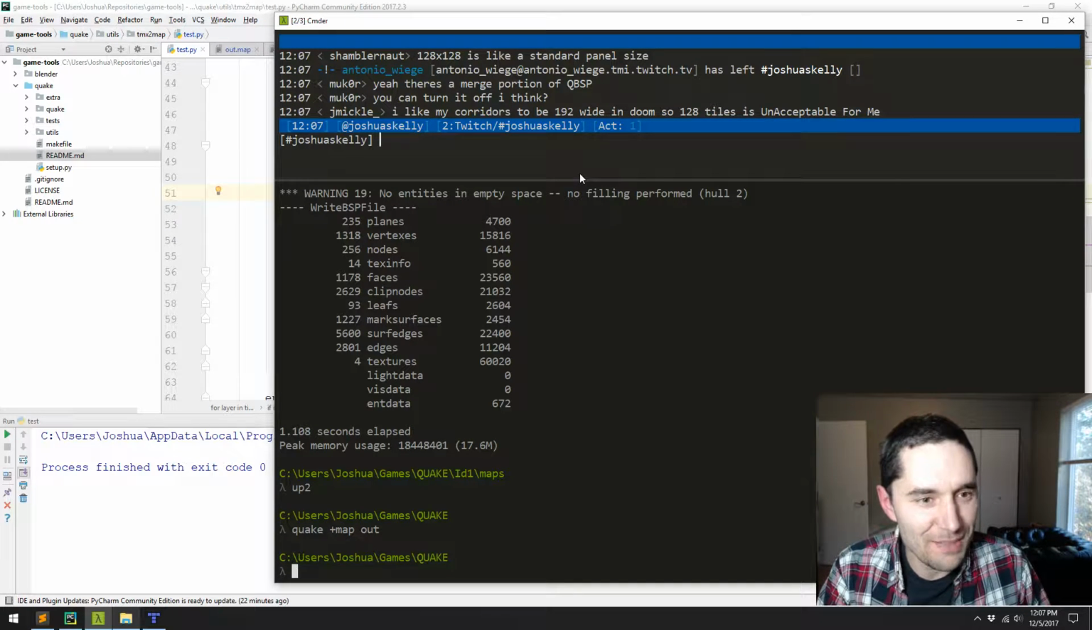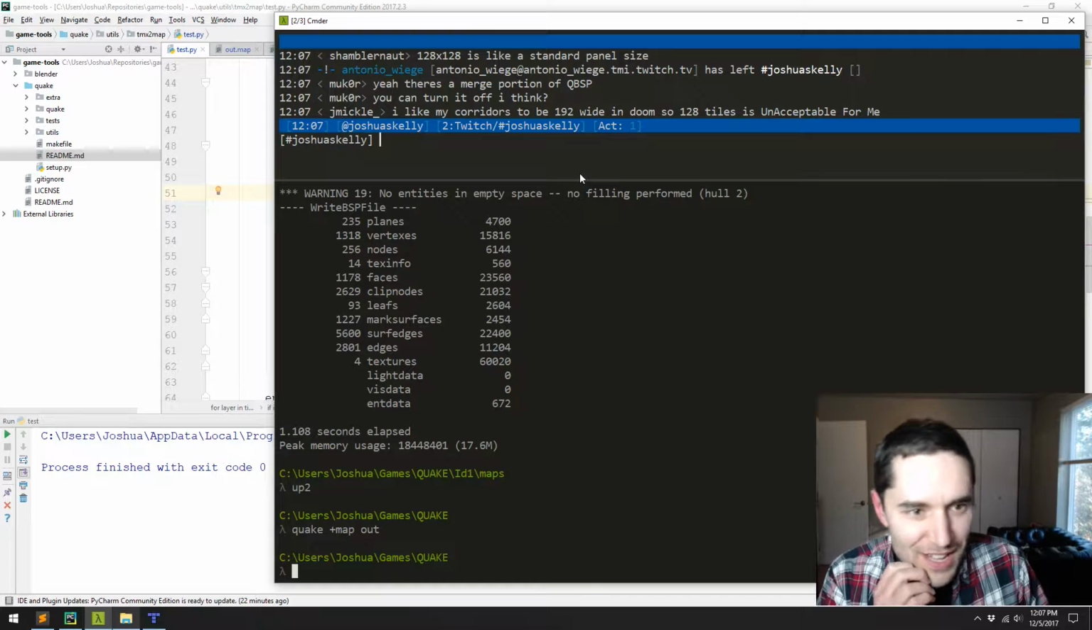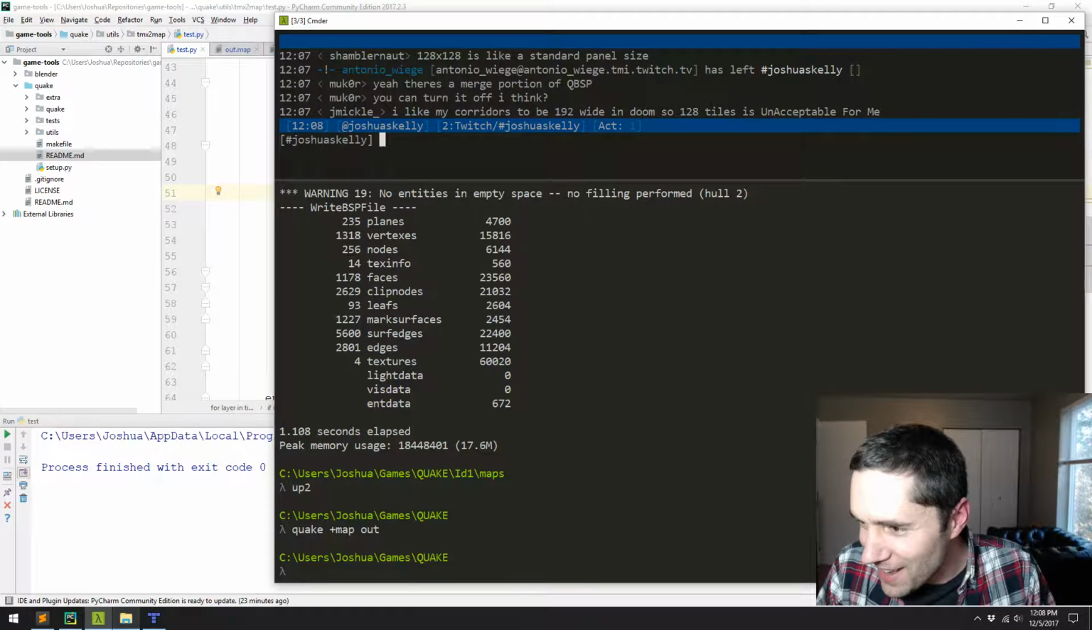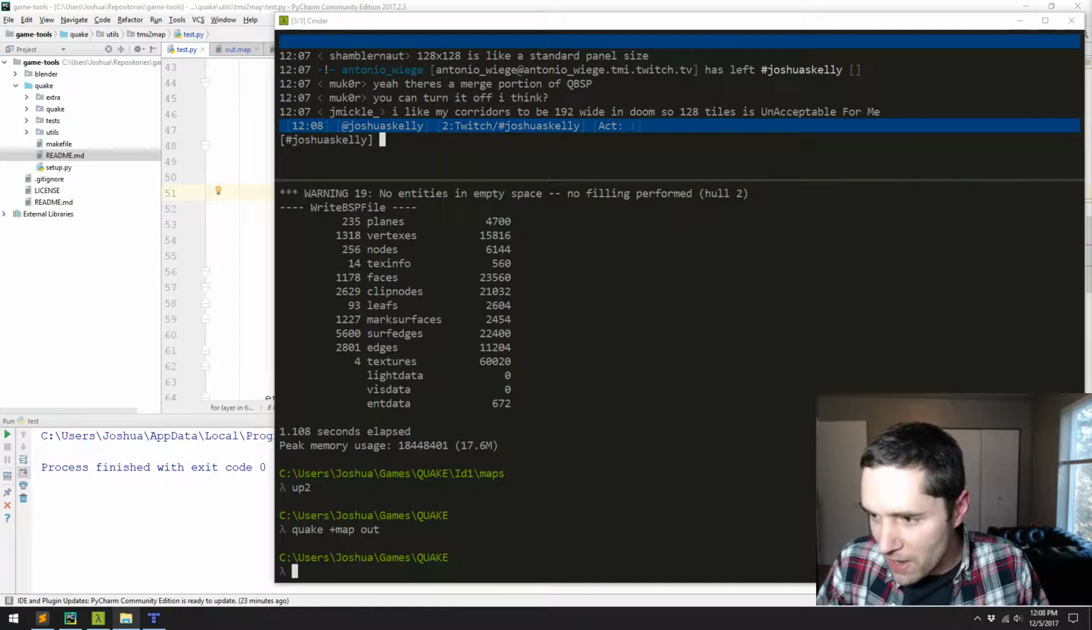Jay Mickle is saying that my dimensions are incorrect. Cordro's 192 and Doom's 128 is unacceptable. Yeah, thanks, Jay Mickle. I'm glad you feel strongly about it. Cool. Yeah, 120 is pretty standard. I mean, I just picked it kind of out of a hat.